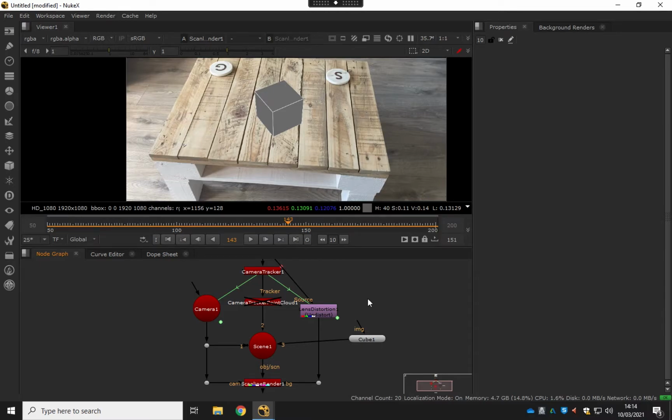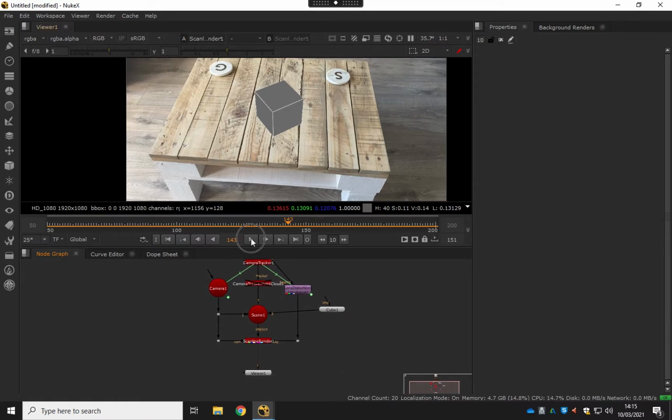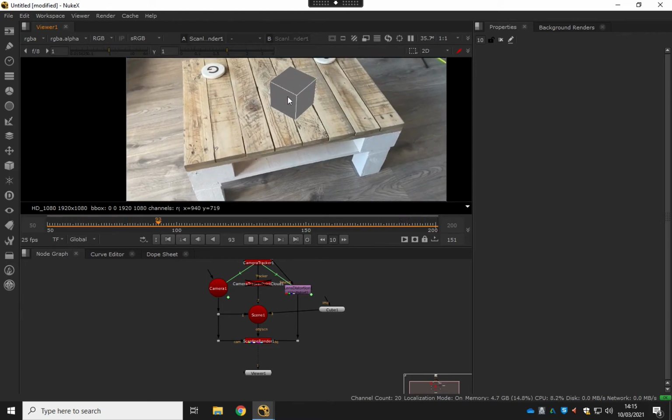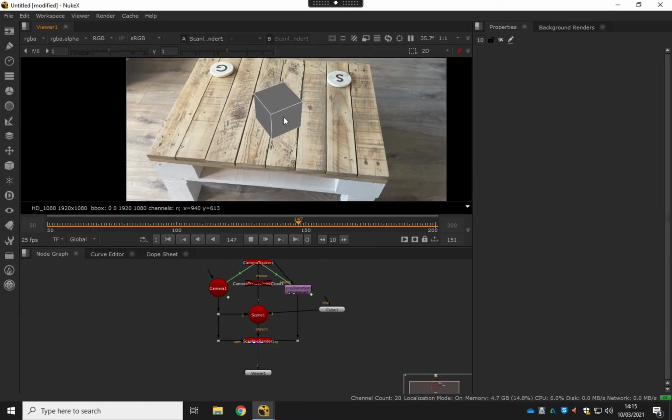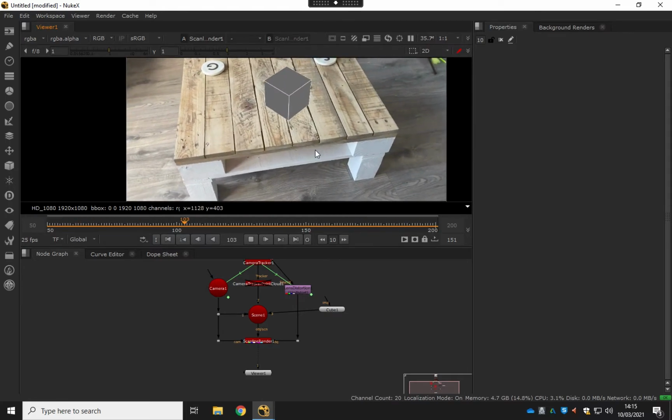Hey guys, welcome back to this Nuke to Maya tutorial where we're going to be compositing a 3D object in Maya onto this little palette coffee table.